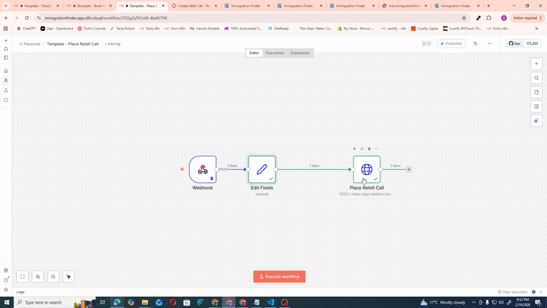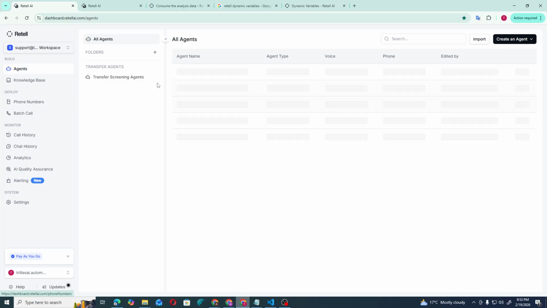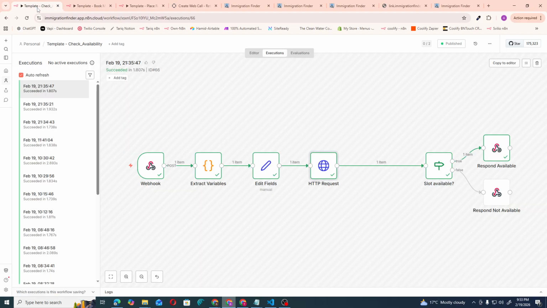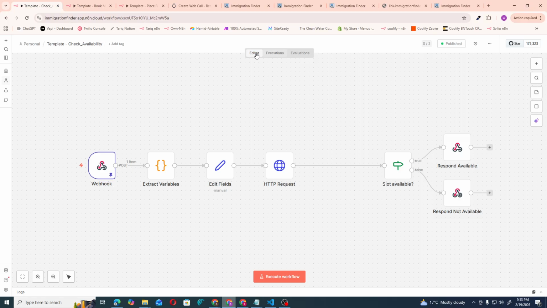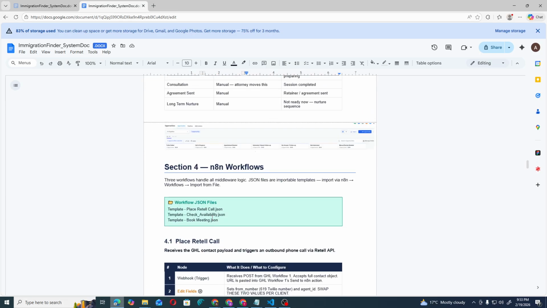So yeah, after this places the call, the call will get triggered, and then the agent will start running. The agent also has two different tools that it's currently using, and those two tools are basically two workflows inside of NA10. If you go to the documentation as well, you can see that for NA10 we have three different workflows. We just saw this one, place retail call. What it does is just places a retail call with the dynamic variables.